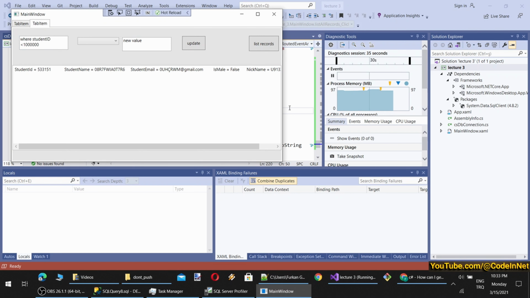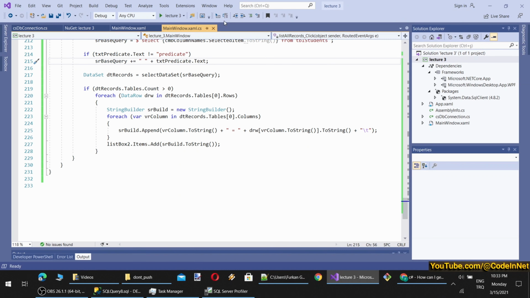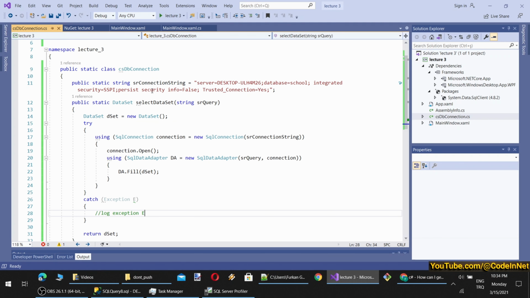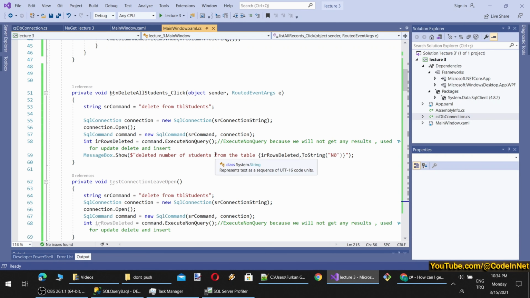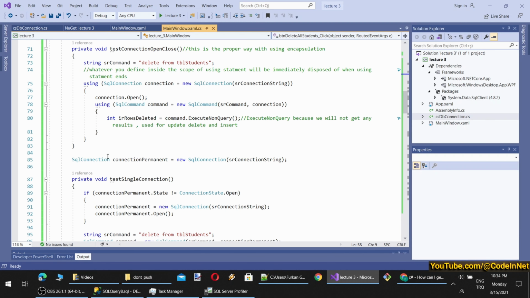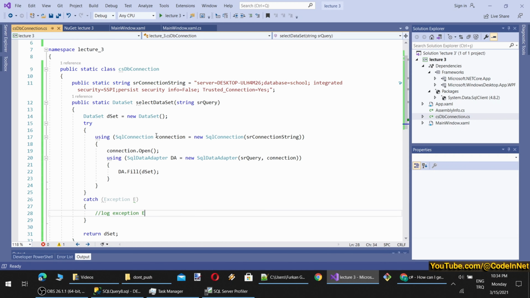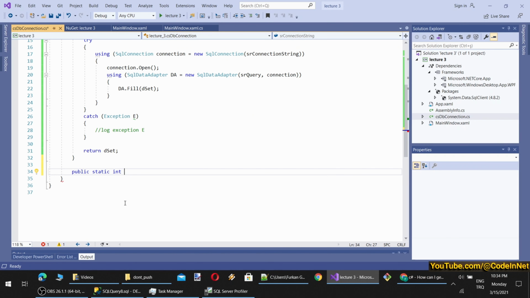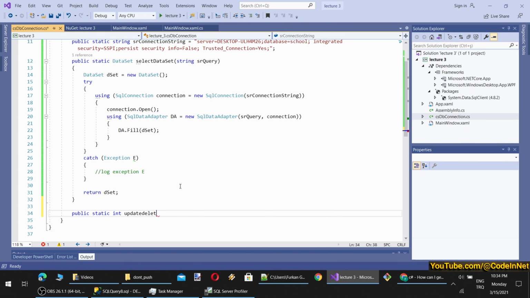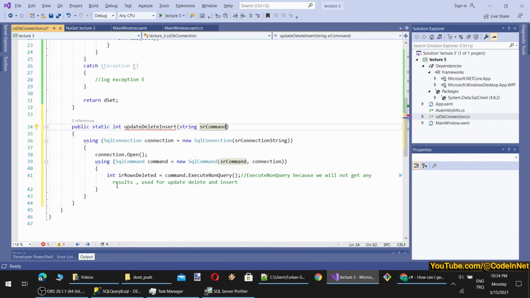And now it's time to write the update query. For update queries, we will generate another method inside our CSDB connection class because here we keep copy-pasting our code, which is a big no. Therefore, I will take our proper query here and make it public static int. Why int? Because we will return the number of affected rows, say for update, delete, insert. We have the command. We will return the result of this.